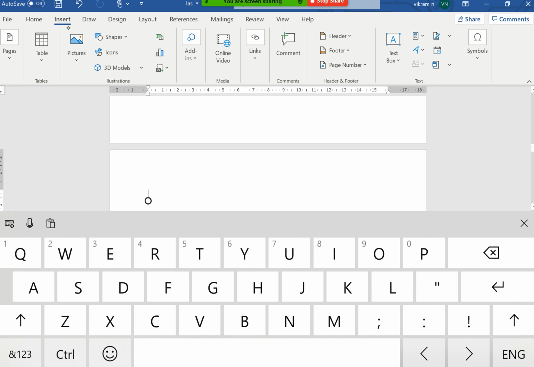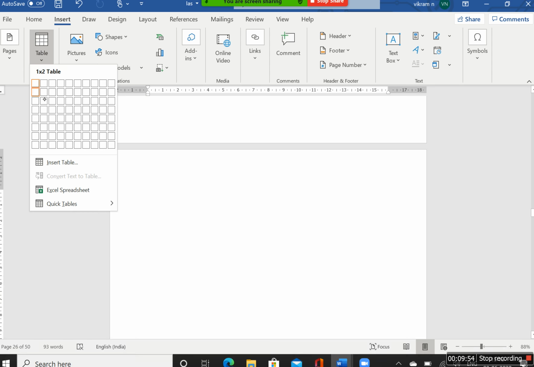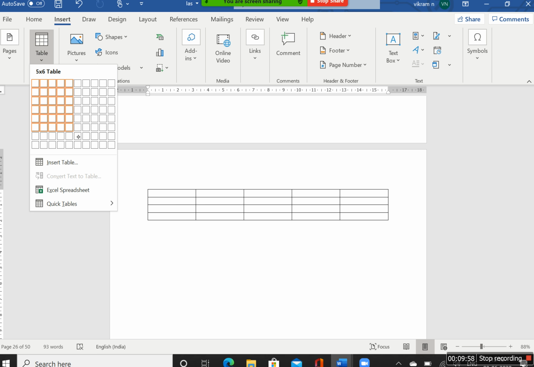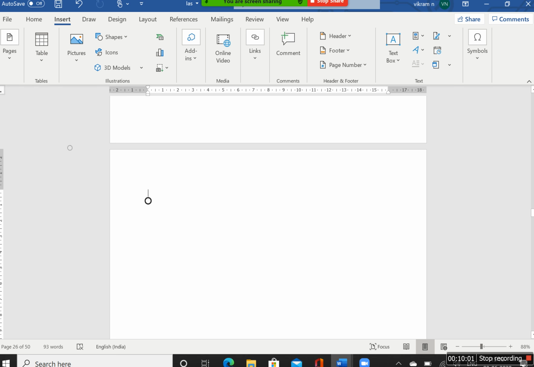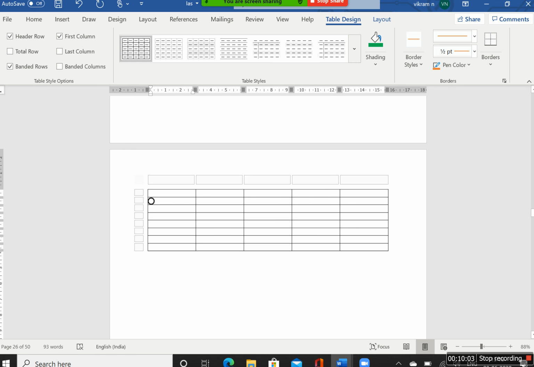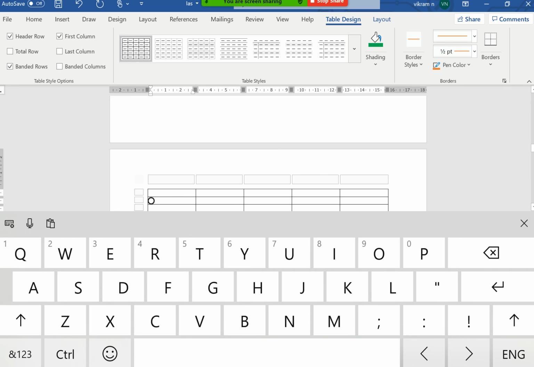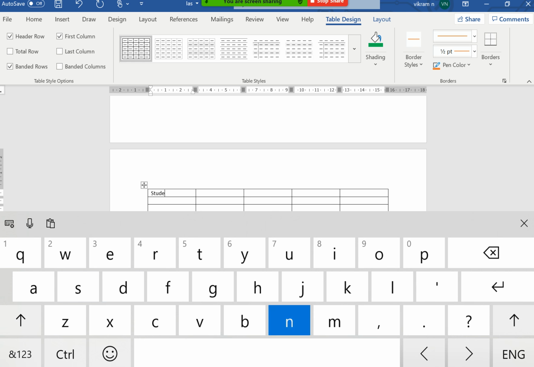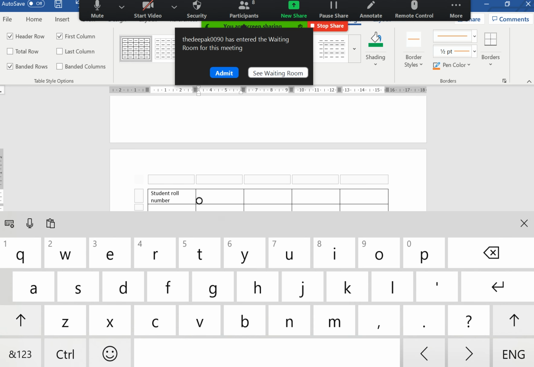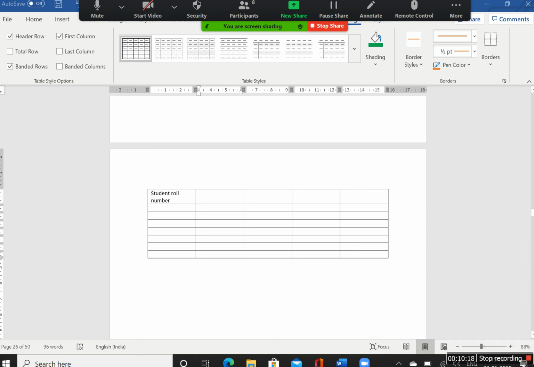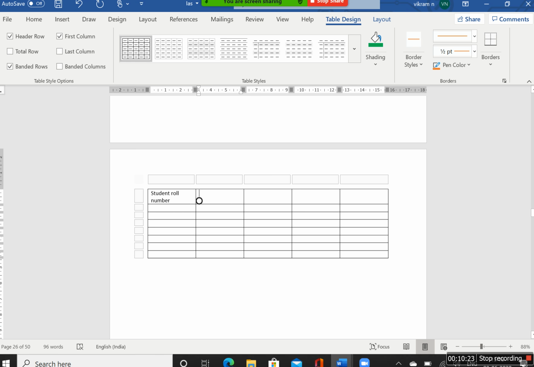Go to insert. 1, 2, 3, 4, 5 and 8. 5 by 8. I have done this one. Then what I need to do, here is the student roll number, and what I want to write, I want to merge all these columns.